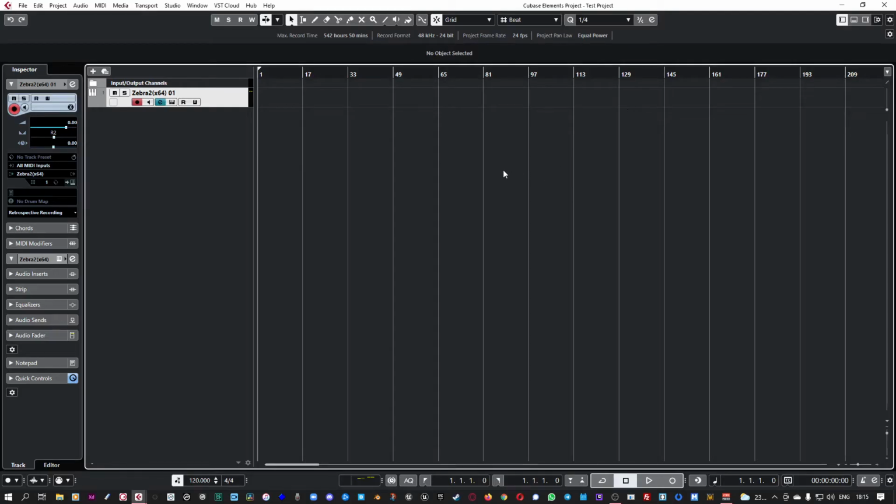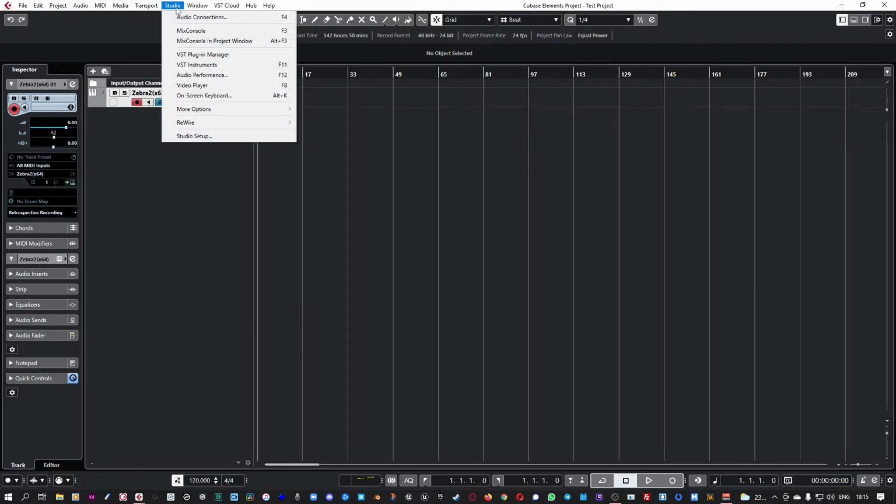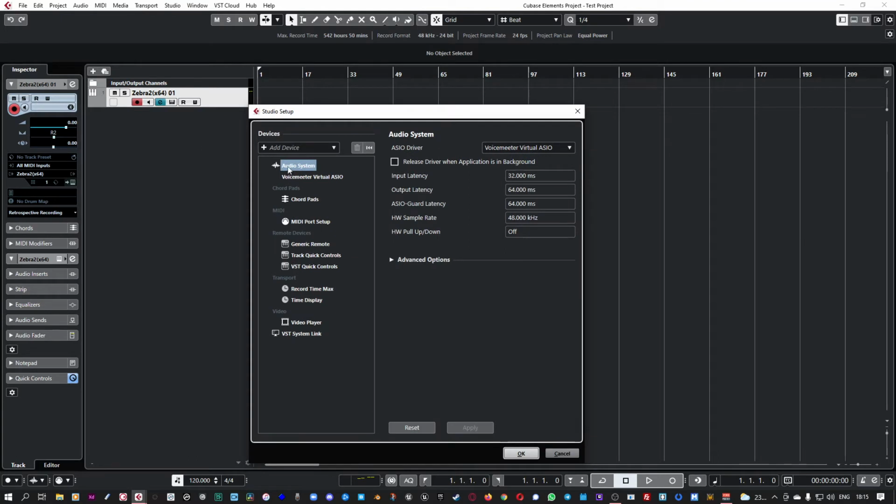Next, you're going to open your workstation. In this case, I'm using Cubase. Then you go to Studio, Studio Setup, select your audio system, and here where it says ASIO Driver, make sure you selected VoiceMeter Virtual ASIO. Once you selected that, you can just click OK.